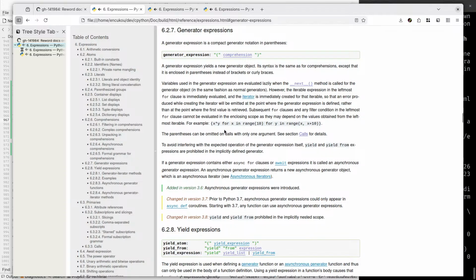Let's read through this to see if we can cover all of that. So values used in the generator expressions are evaluated lazily when the next method is called on the generator object, in the same fashion as all the generators. However, the iterable expression is immediately evaluated, as in that example, and the iterator is immediately called for that iterable, so that an error produced while creating the iterator will be emitted at the point where the generator expression is defined.